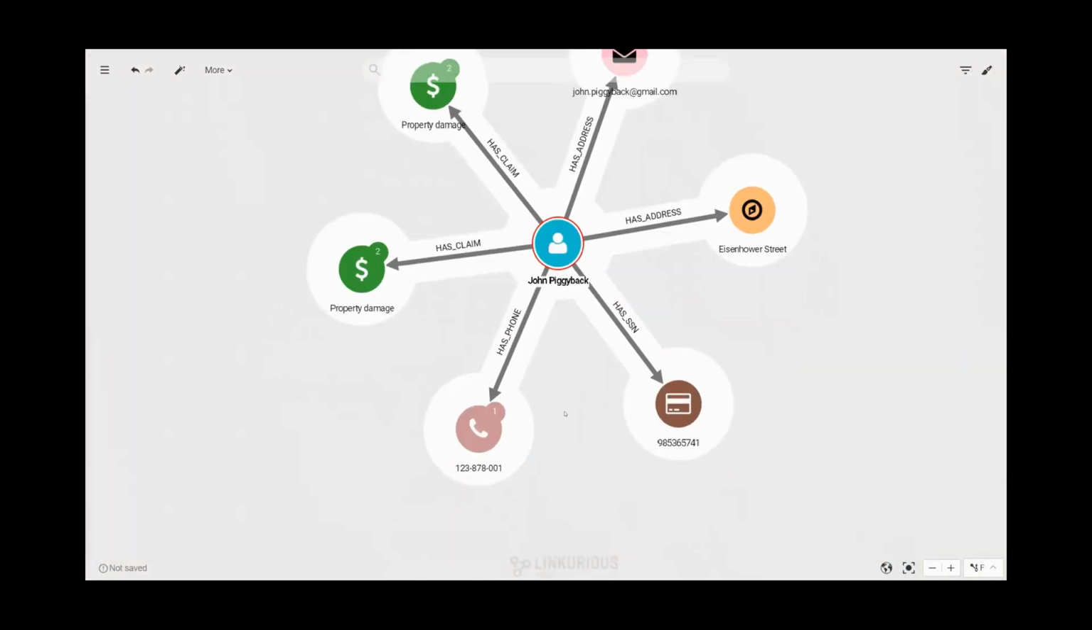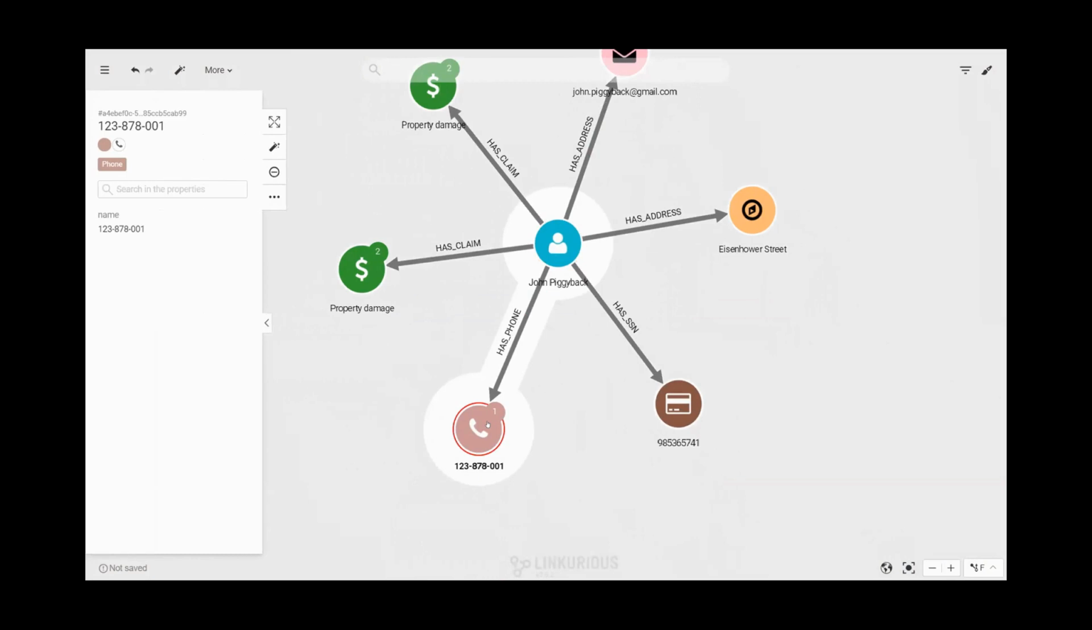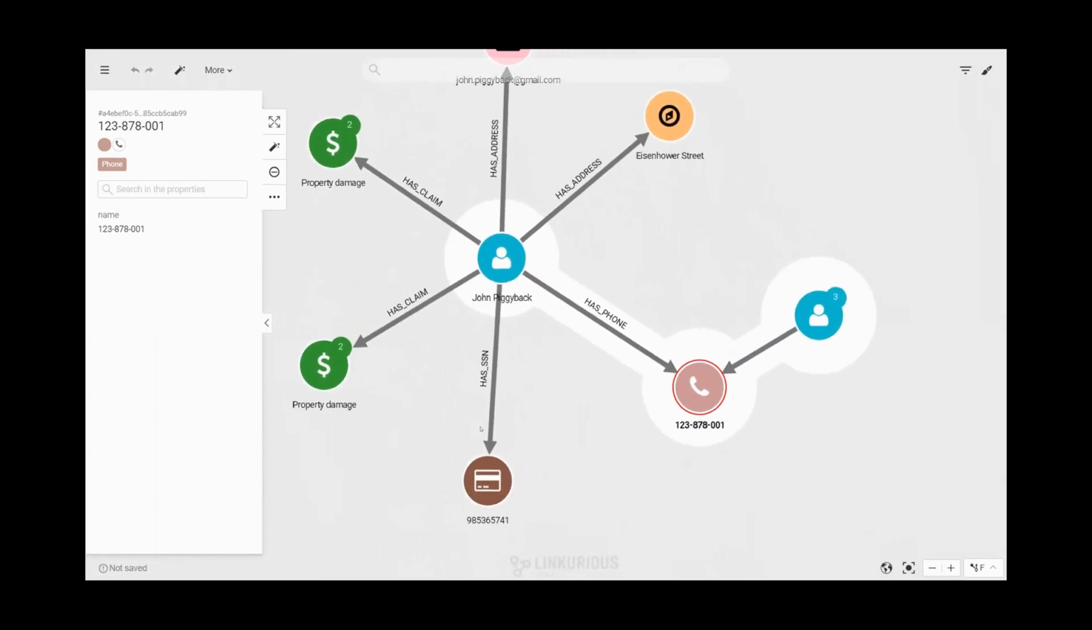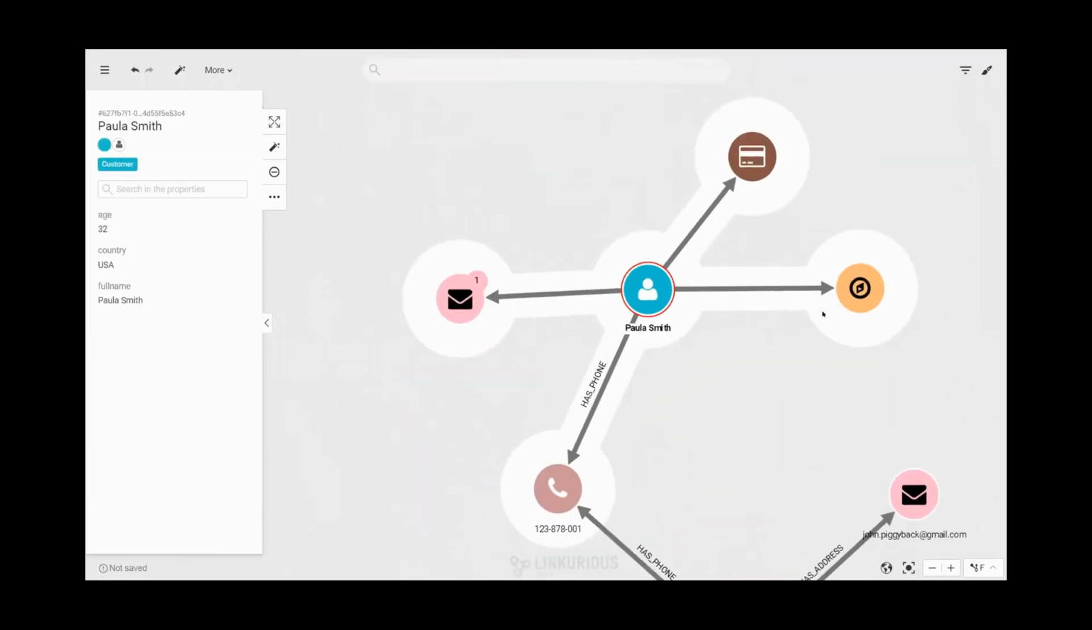But I want to focus my investigation right now on this phone number that John is connected to, since it seems to be shared by someone else. So I'm going to go ahead and click on the phone number. And what happens is that we retrieve a new connection, a Paula Smith, who seems to be sharing that phone number. I'm going to go ahead and double click. And we see that Paula Smith herself is connected to a number of entities.